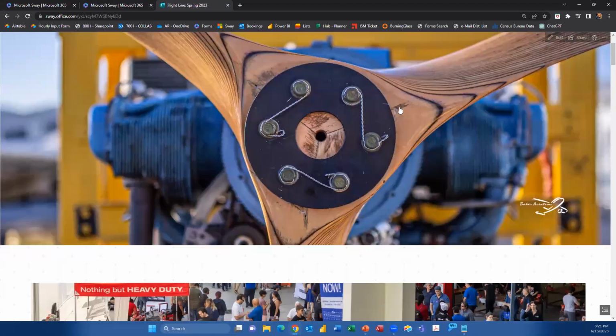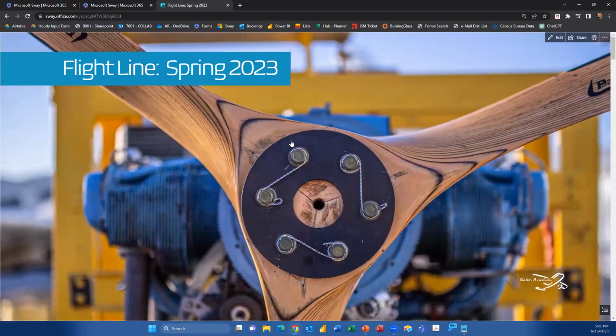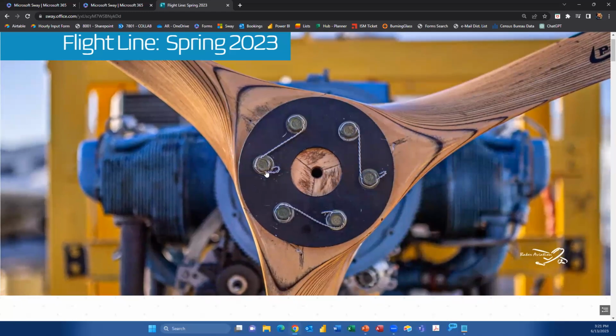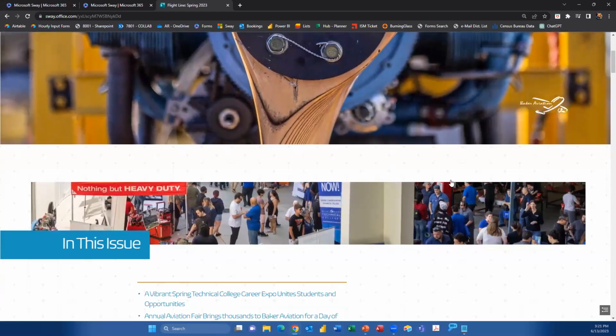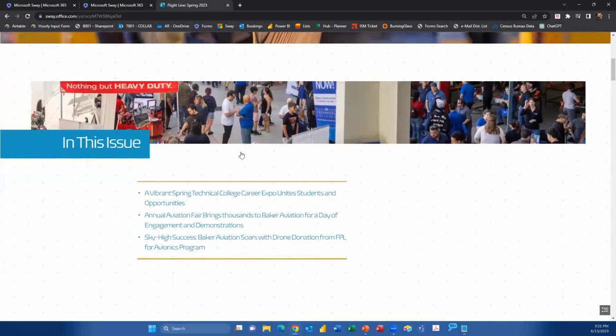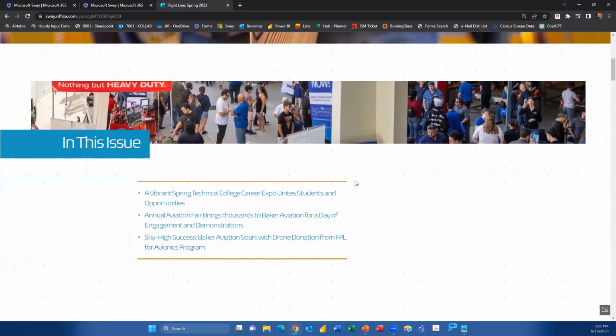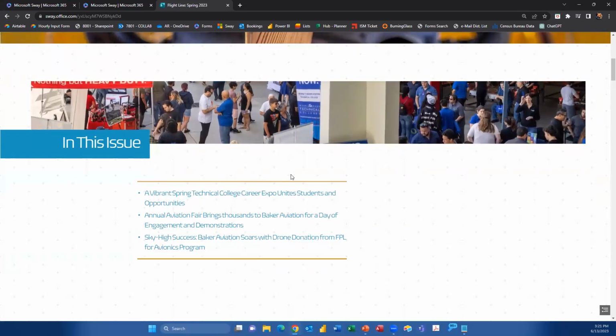So I'm going to go ahead and click play. George T. Baker Aviation Technical College's Flightline has been a newspaper publication that has been running since the 70s at the school. And this was the first time we made it digital. As you notice, it mirrors very closely that template for the newsletter. That was the original template that we used to create this.